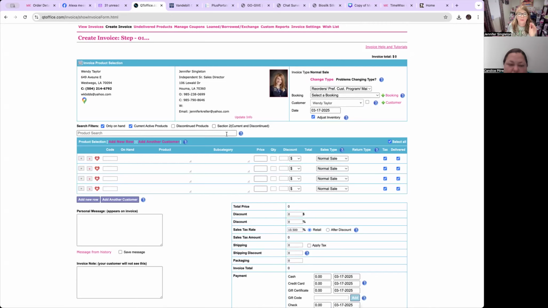And so my Nan doesn't live here. She lives about an hour from me. So if I was mailing it from Mary Kay straight to her, I would unclick this, adjust inventory, and it will not take it out of my inventory. Okay. If I'm delivering it to them, you want it out of your inventory.